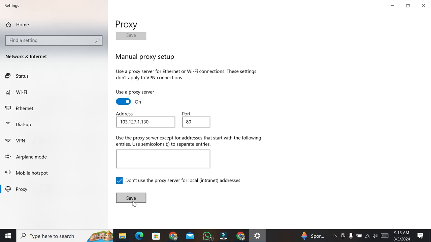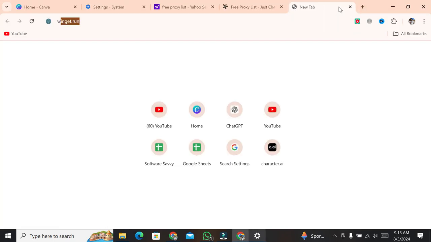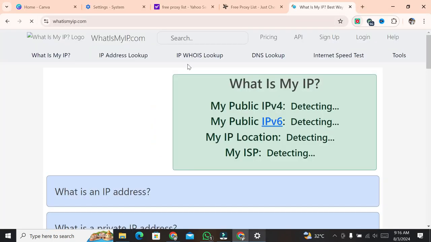To verify that your proxy server is working correctly, open a new tab in Google Chrome and search for whatsmyapp.com. This site will show you your current IP address and location. You should see that your IP address and location have changed according to the proxy server you've set up. This confirms that your proxy server is working correctly.